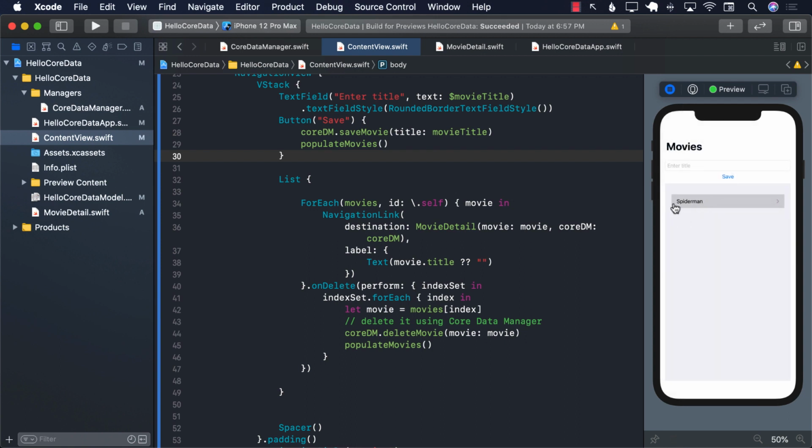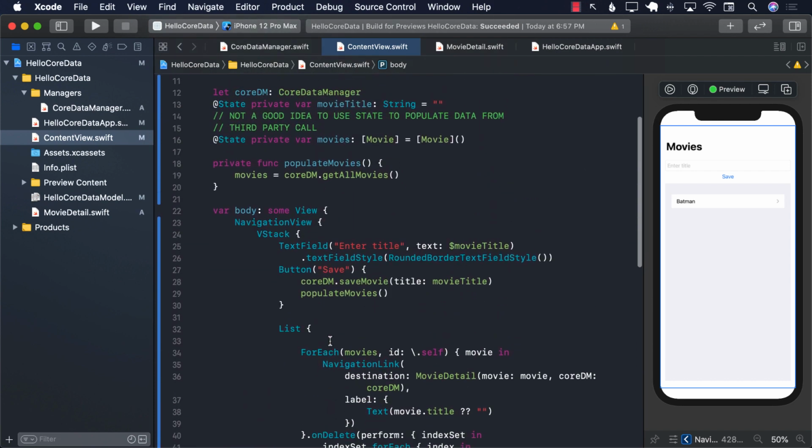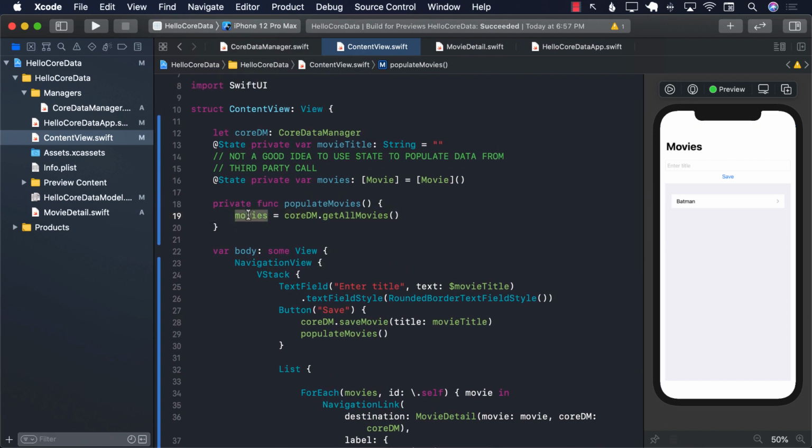Let's go back. It still says Spider-Man. Let's go ahead and load it again. And if you load it again, you will see that it actually says Batman. So it was updated, but once you go back, it didn't really work at that point, even though you were calling populate movies. Now this can be related to that you call populate movies, it fetched the movie, and since the movies is an array which contains objects of classes, it didn't really know that I need to re-render the view again.